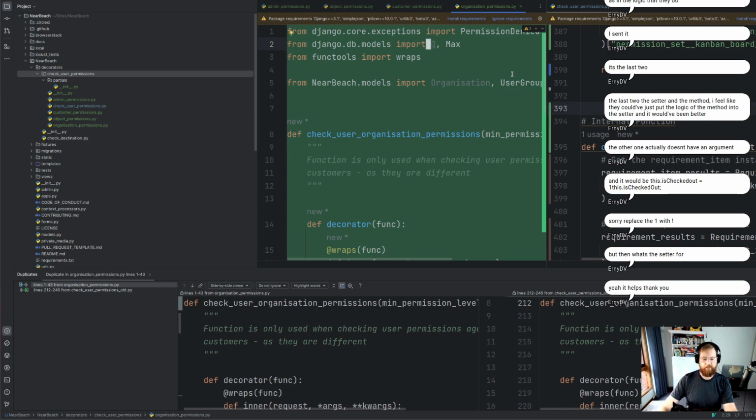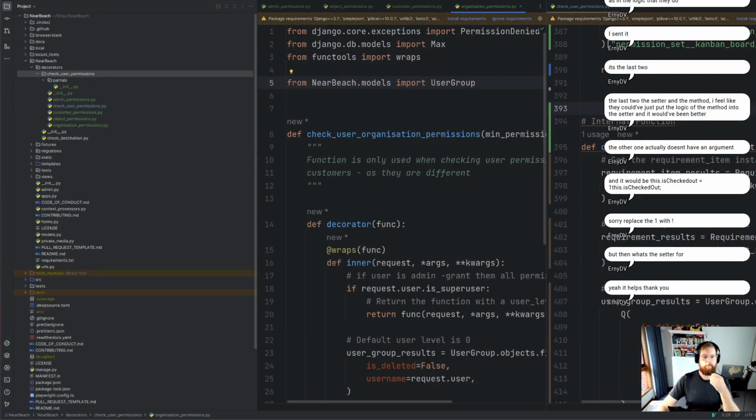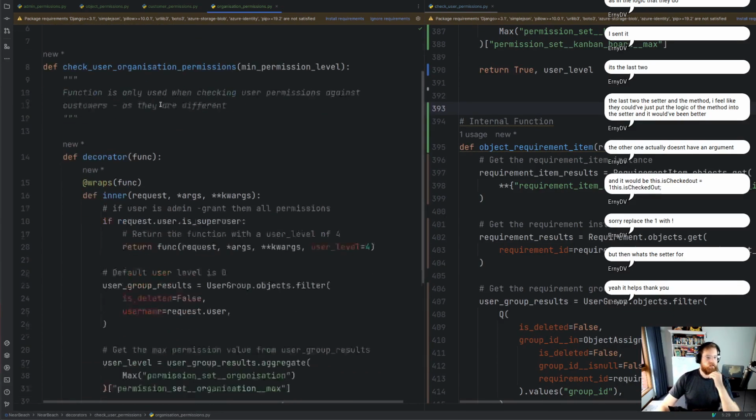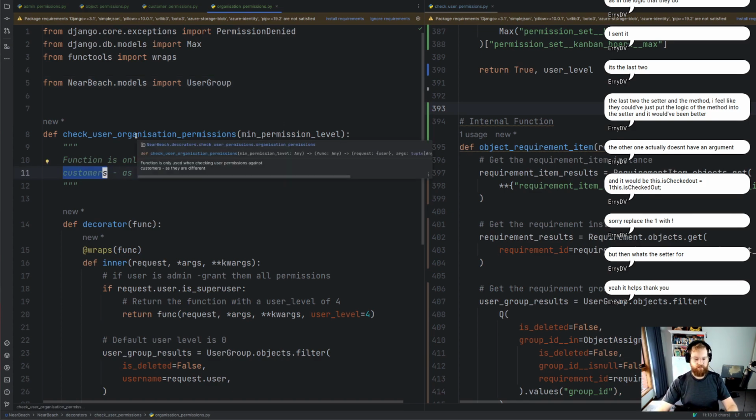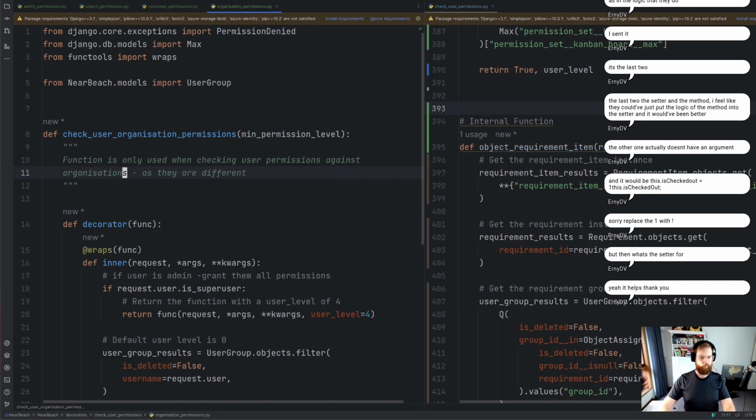Now we need to get rid of stuff we're not using. So we're using max, but we're not using queue. We're not using organization. All right, cool. And then what I want to do is get rid of that. So this function is only used when checking user permissions against organizations. We don't need to specify that they're different. We just need to specify what we're doing.